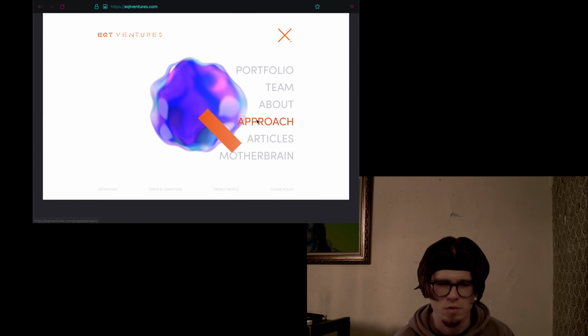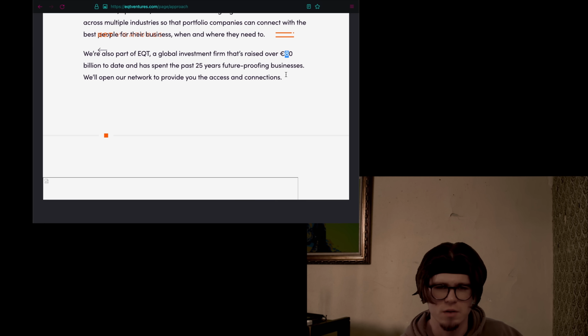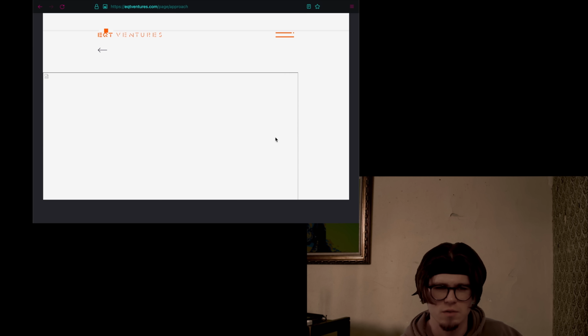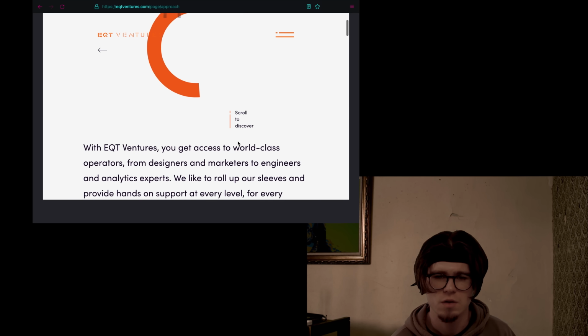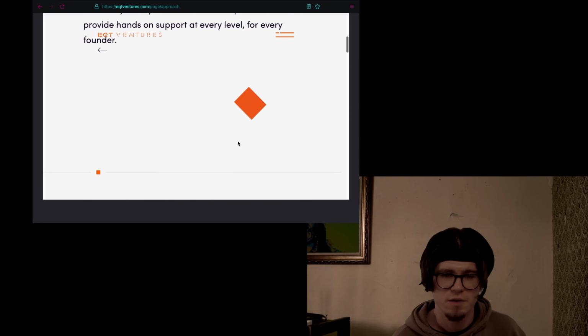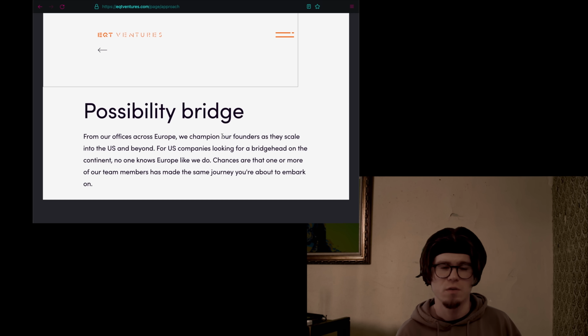Okay, let's look at their approach. Maybe we'll learn something. Okay, so it seems their approach is rather slow. I mean, they're raising over 80 billion. They could at least fix those gray frames. Okay, so we can scroll to discover. Okay, so these are new interactions. These designers have too much time. But they're still not telling us what they're doing exactly. Maybe they don't know themselves yet.